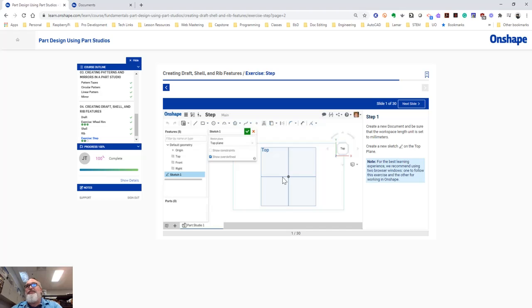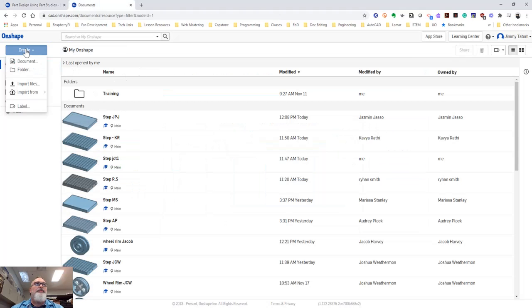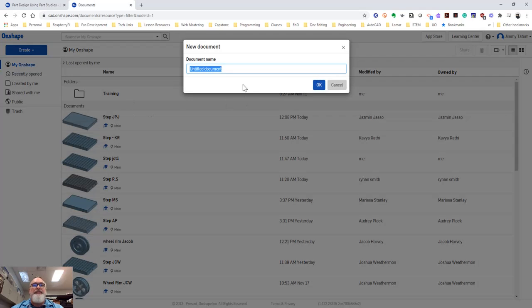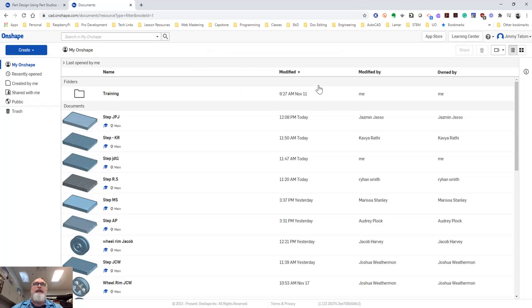So just like always, we're going to create a new document, top plane, and two windows open, or two tabs open. I'm going to go over here, create new document, and this is step, and of course I'm going to put my initials at the end of it, and OK.